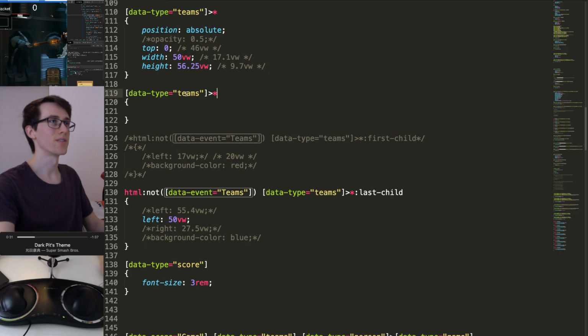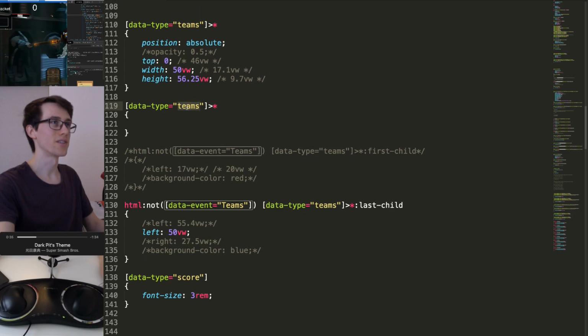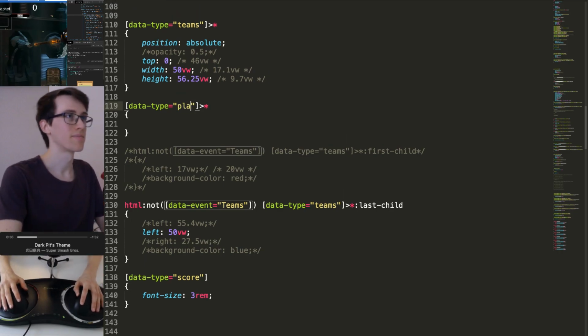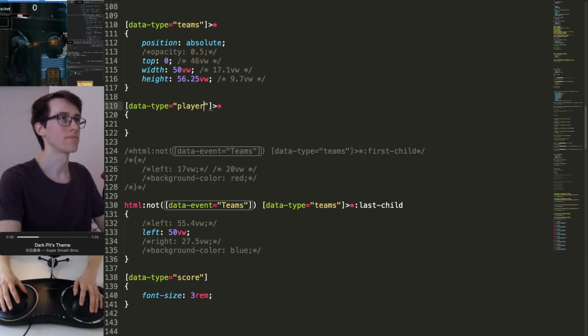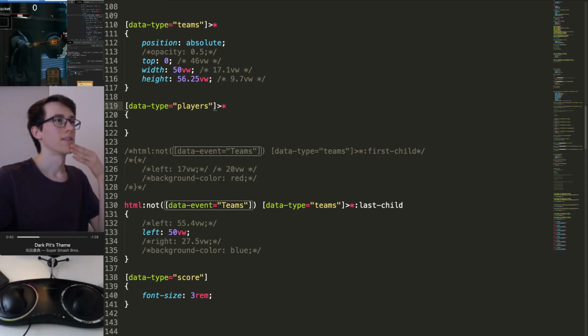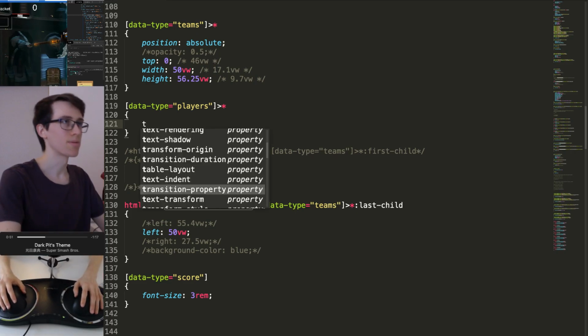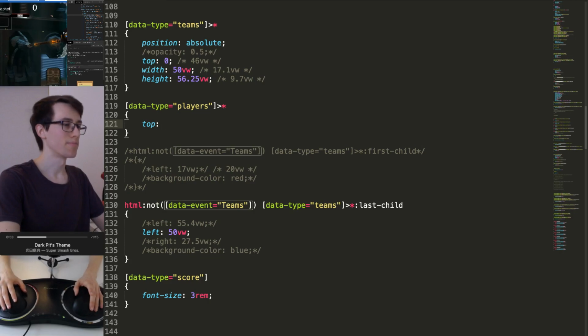So I want to go players and not teams here. Okay, so the player's position should be top, like 30. Save that.